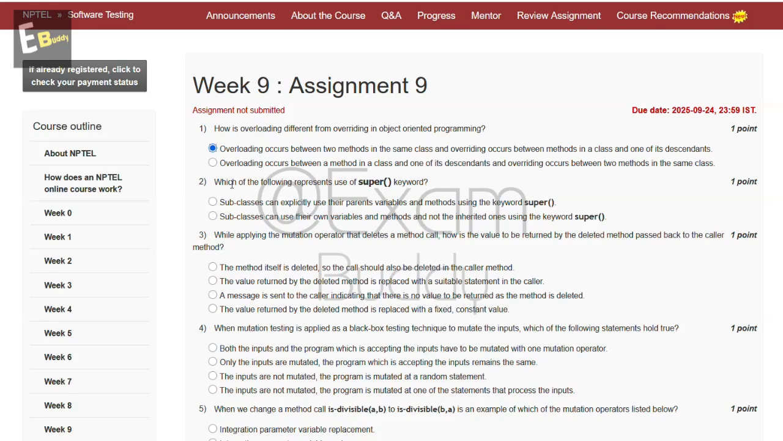Now the second question is, which of the following represents use of super keyword? So these are the options, and the answer of our second question is also A.